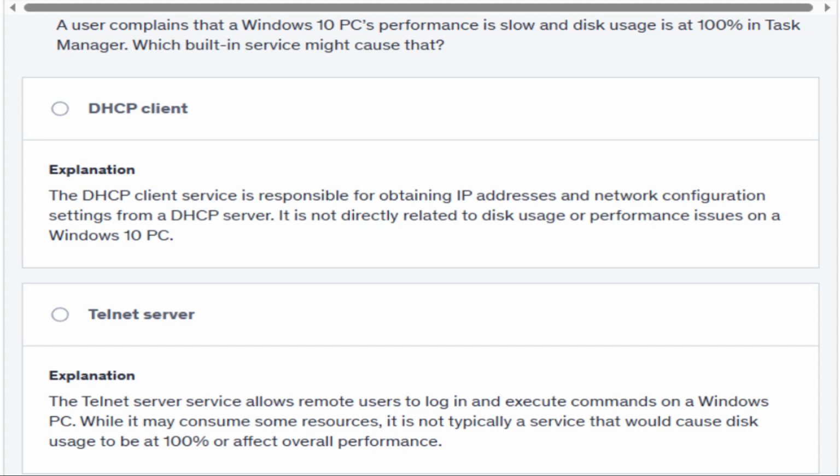So first option, DHCP client, is the incorrect answer. The DHCP client service is responsible for obtaining IP addresses and network configuration settings from a DHCP server. It is not directly related to disk usage or performance issues on a Windows 10 PC. Second option is Telnet server. This is also an incorrect answer.